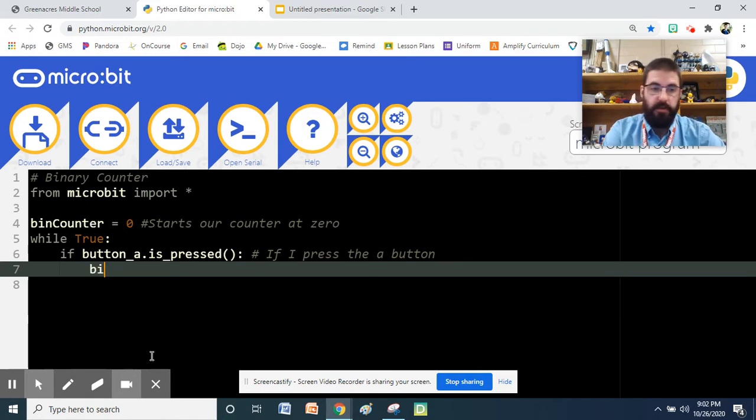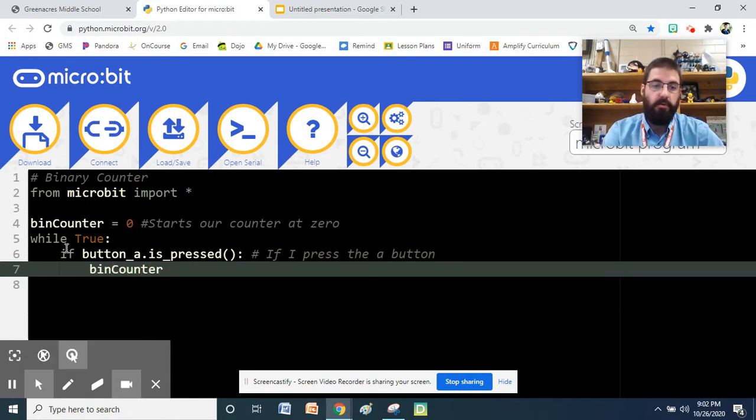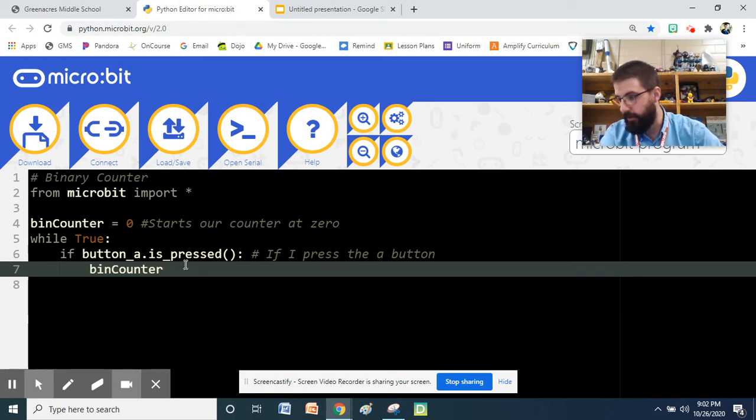And what I wanted to do is I wanted to do a bin counter. Now notice that it indented over here. So bin counter is going to equal whatever the bin counter was before plus 1. Okay, so if I press the A button, it's going to add 1 every single time I press the A button. So if we start off at 0 and I press the A button once, it's now going to be 1. And if I press the A button again, it's going to be 2, 3, 4, 5, 6, 7, 8, 9, 10, and so on.